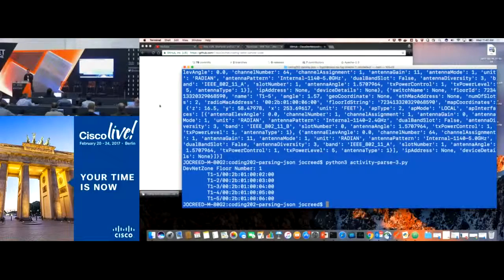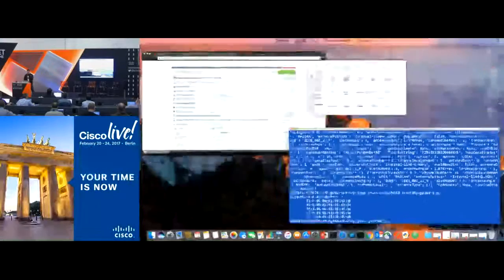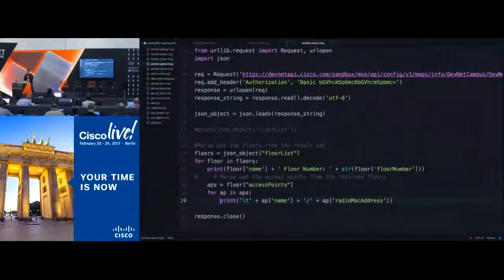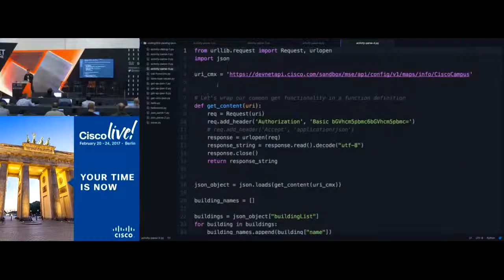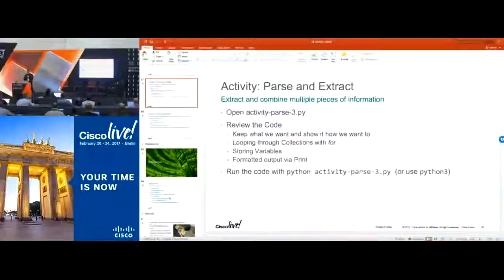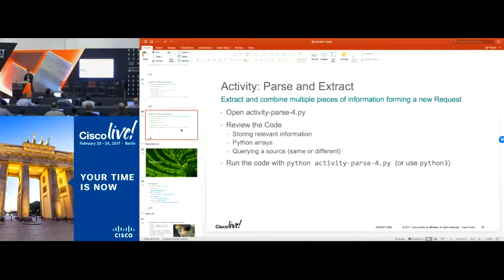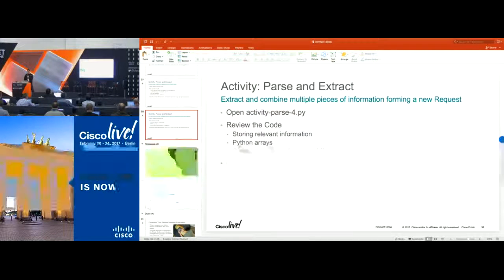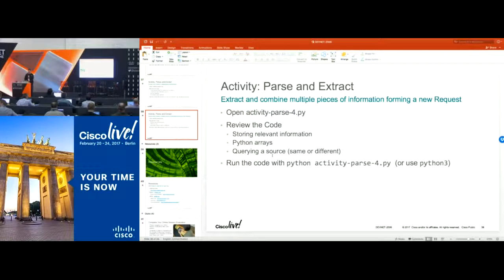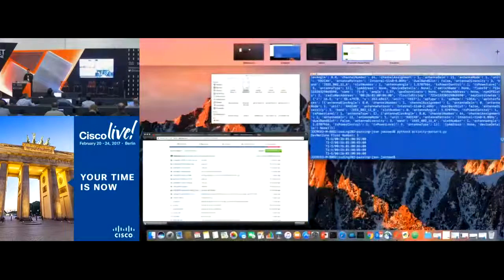Okay, so we'll run through one more example real quick, do the same thing. Okay, so this one's a little bit more complicated than the last one. So in this one, we're going to review it, and we're going to look at how we're storing the relevant information in the Python arrays, and then we're going to query each source from that.